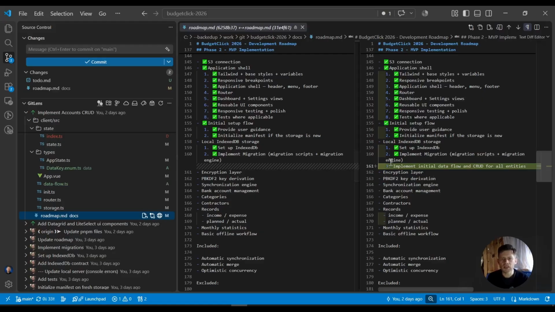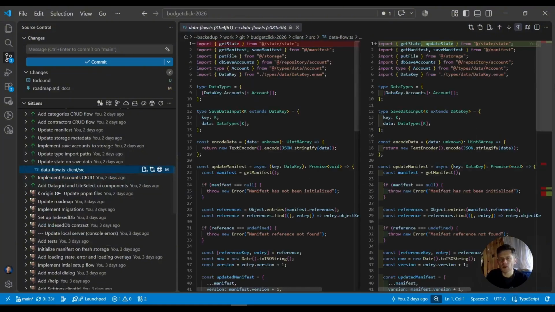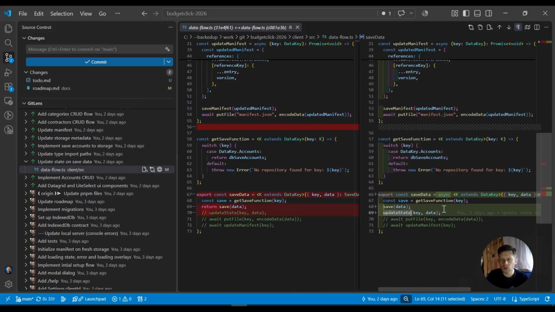Roadmap also updated. I have added this new step, implement initial data flow and CRUD for all entities. This is exactly what we are doing right now. Next step, data flow update. We've just covered that. We added the new step, update state.